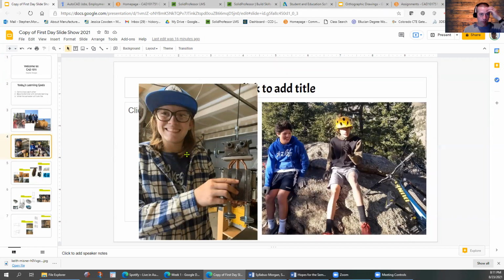I used to be a production welder. I still do quite a bit of welding on the side, and I was teaching my daughter how to weld this summer. We're building some stuff in the garage, a little robot. We also do a lot of mountain biking. This is my son, Henry, and his buddy, Will. We end up doing that quite a bit too.